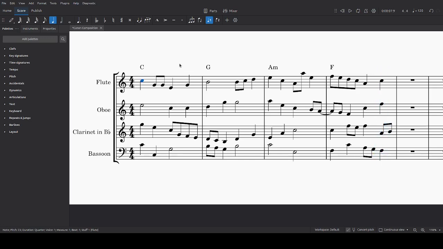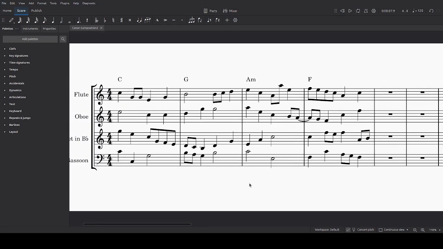Oh, that sounds so nice. At this point, be sure to save your project. I'll save it on my computer. I'll call it... I did a sample one, so this is my second one, Canon Composition 2. That's the one I'm going to finish with.